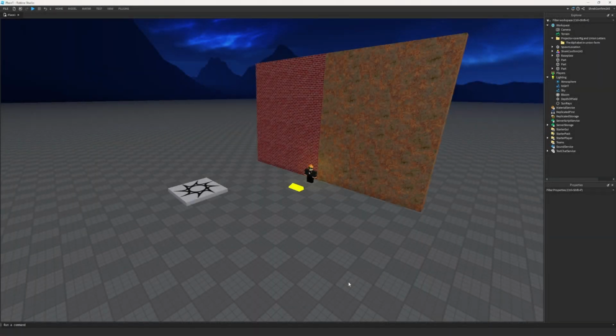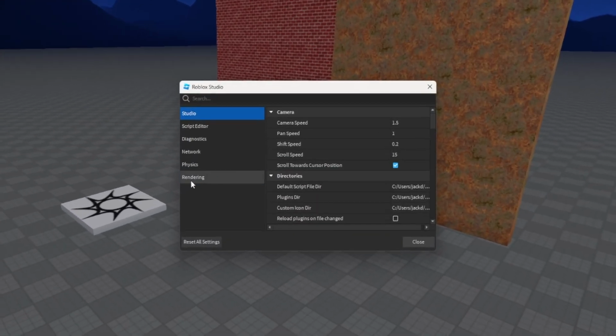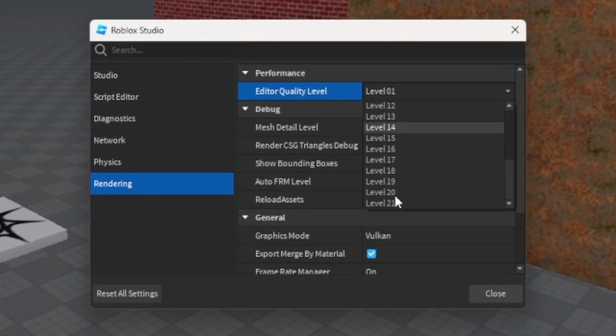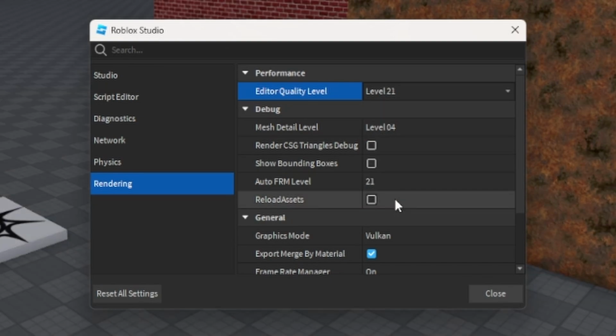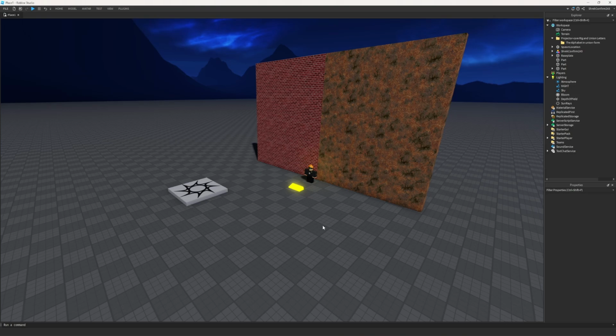First things first, when you boot up Studio, you want your graphic settings to be maxed out so the lighting effects look the best they could be. Go to File, then Studio Settings, then Rendering, then set Editor Quality Level to 21. If your PC is a potato, try to set it as high as you can without any frame rate issues.